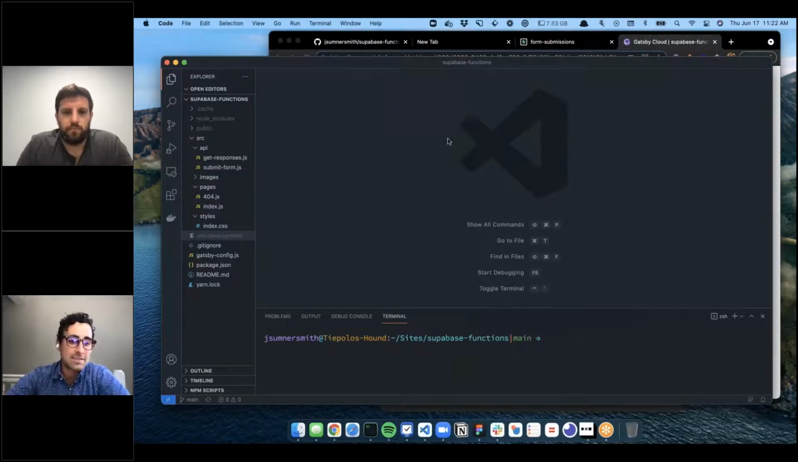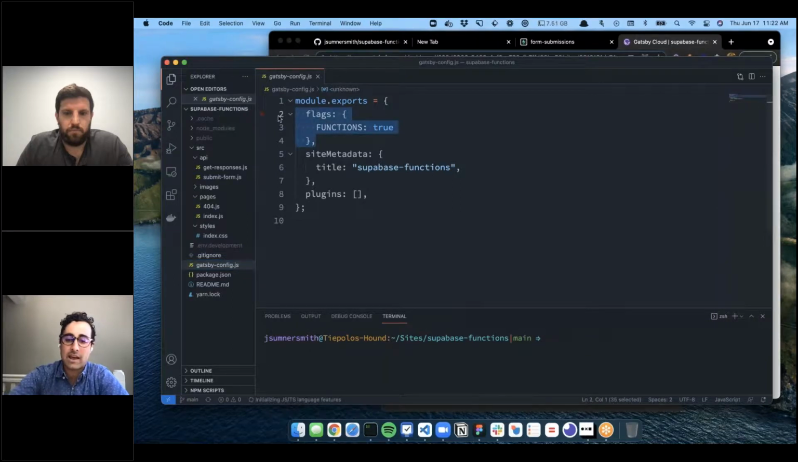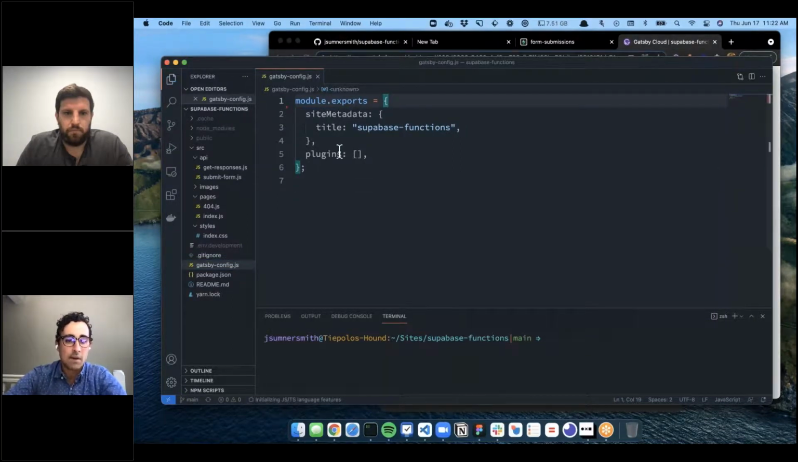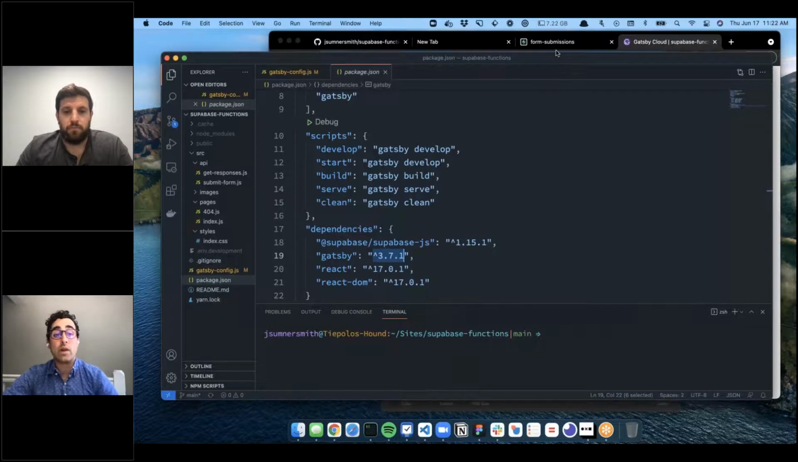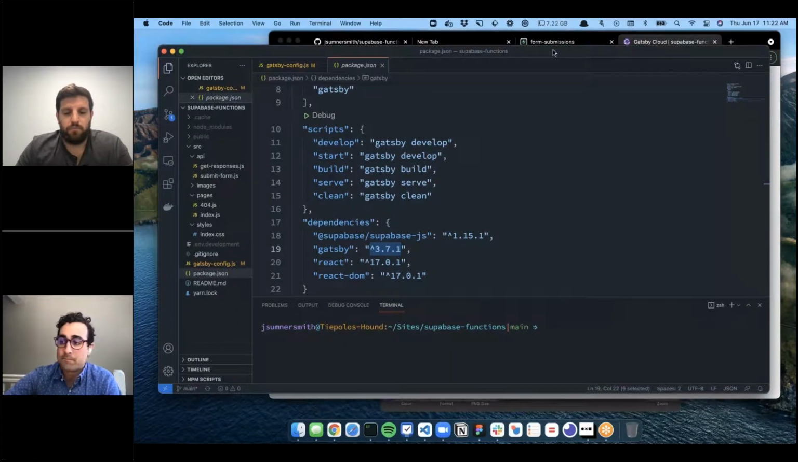All right, let's dive in here. Gatsby config-wise, I actually don't need this flag. I don't know why I added that in. Nothing special here, no plugins, no flags, no anything. The only thing you need to do is make sure you're on Gatsby 3.7 or higher. That's where you'll get functions packaged right in with your Gatsby project, and they'll run in Gatsby Develop, etc.